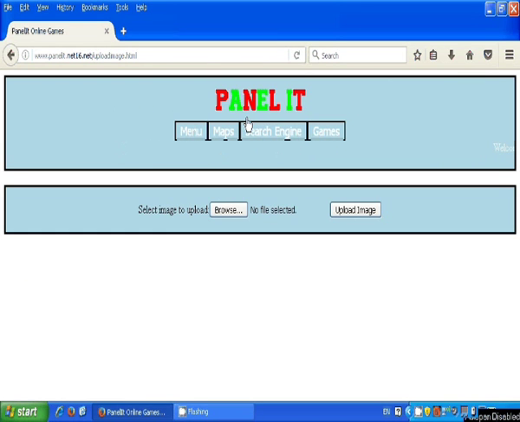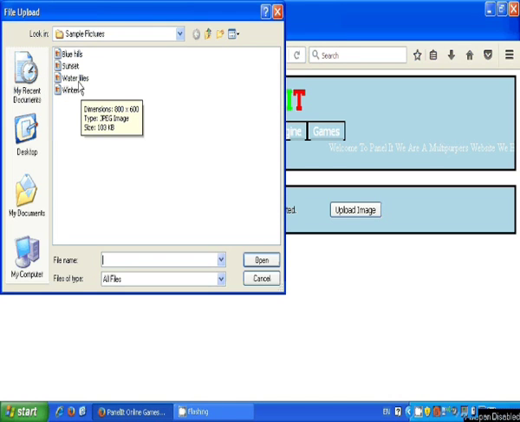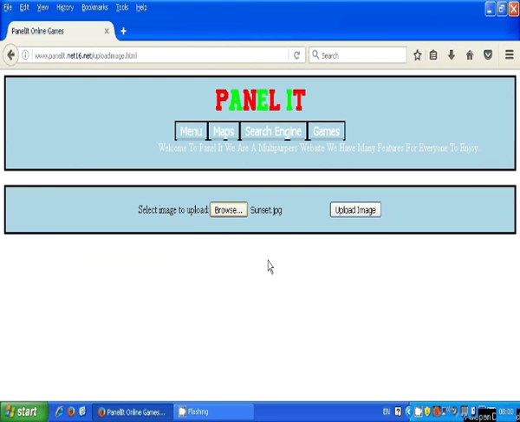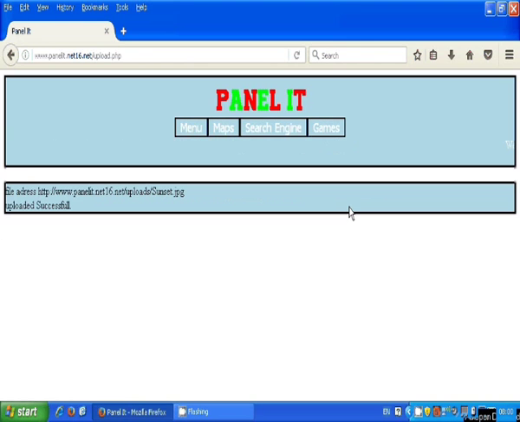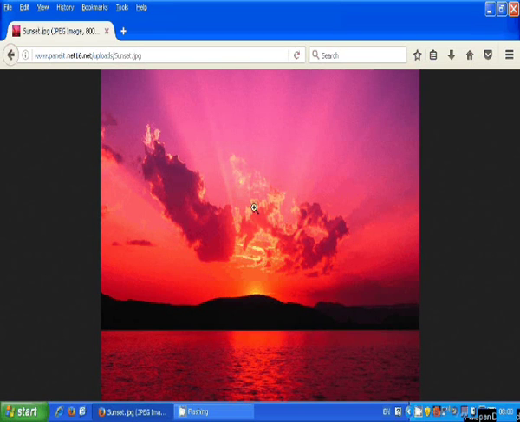Just click upload image to our server, then click browse, and browse your files. I've just gone into sample pictures automatically. Click whatever picture you want, and click upload. How long it takes to upload depends on how big the actual file is. If I copy a link and paste it in, then there's your photo.